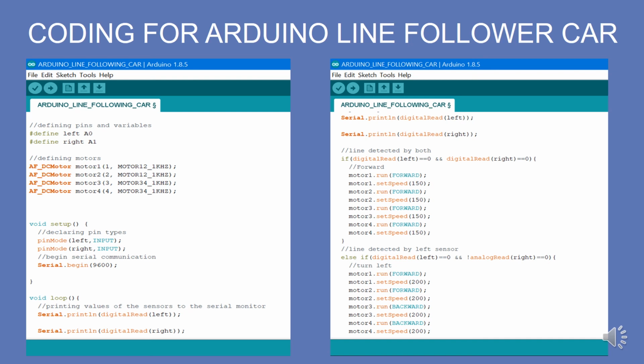If the line is detected by the left sensor, the digital read left is equal to 0 and the digital read right is equal to 0, and the robot will turn to the left, where motor number 1 and number 2 will move forward, but motor number 3 and number 4 will move backward. Therefore, the robot will turn.